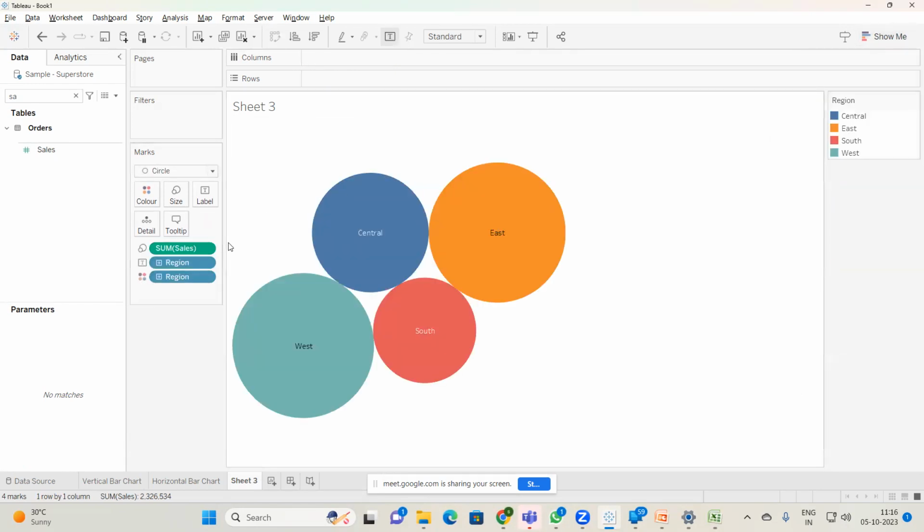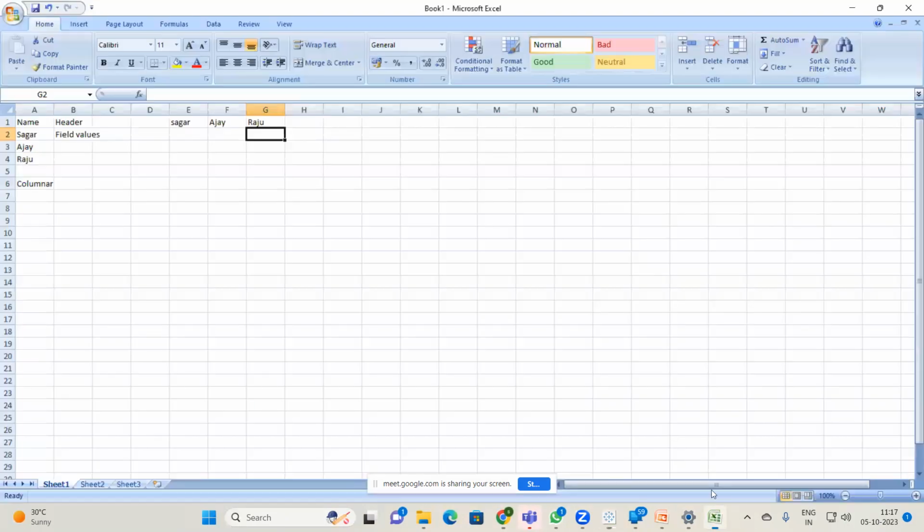You can see that sales is placed in the size. So based on the value, the size of the circle will be there. So size of the circle is proportional to the value of the sales. And region is also placed in the label and also placed in the color, so that each and every region will be assigned a different color. And we can see that particular region name on top of that particular bubble. And the bubble size is depending on the size value of the sales.